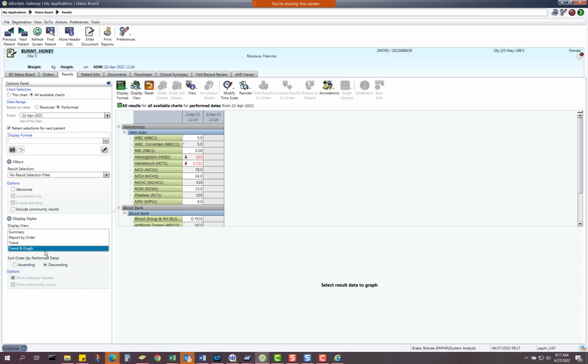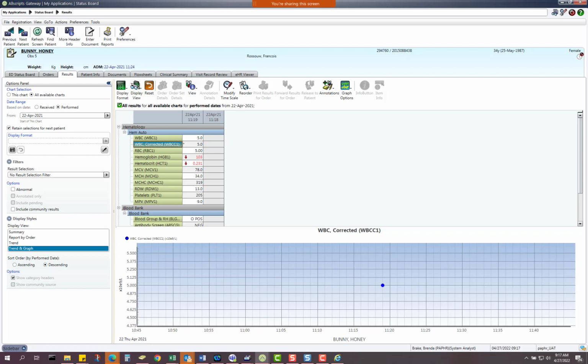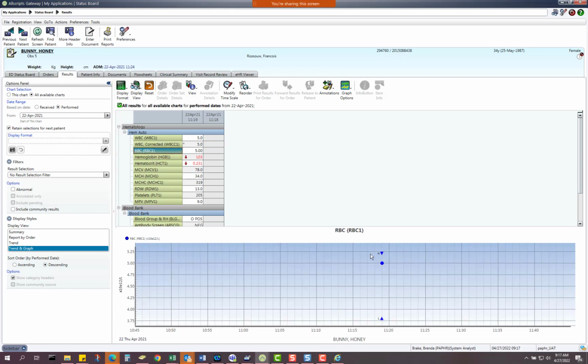So if I click on trend and graph, I still have my trend view up at the top and a graph space on the bottom. Depending on what I want to plot on the graph, I just pick that particular test and it will place it on the graph. It'll also indicate the high and low normals as little triangles, and then my result. Because I only have one result from any particular test, it doesn't look very interesting on the graph.